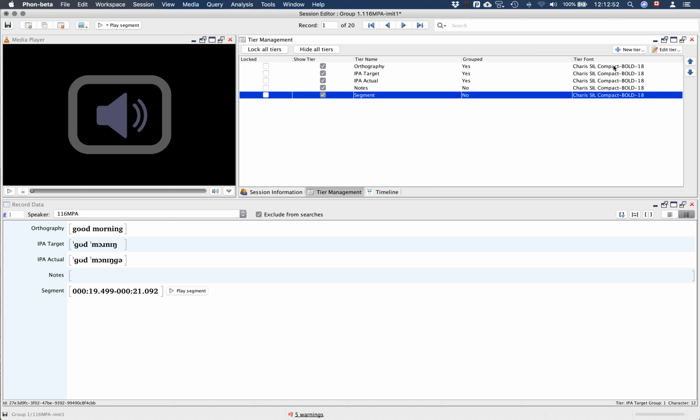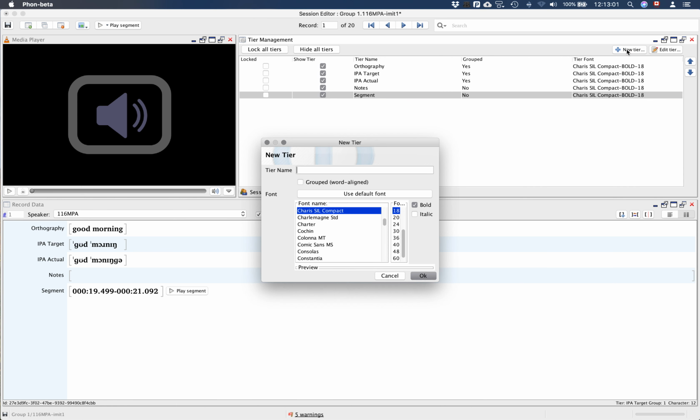That brings us to the two probably most important buttons, one of which is to create a new tier and the other one to edit the tier. So if you want to create a new tier, you can click on this button, give it a name, so my new tier, and here comes the option as to whether the tier should be grouped, or called word aligned, or not.